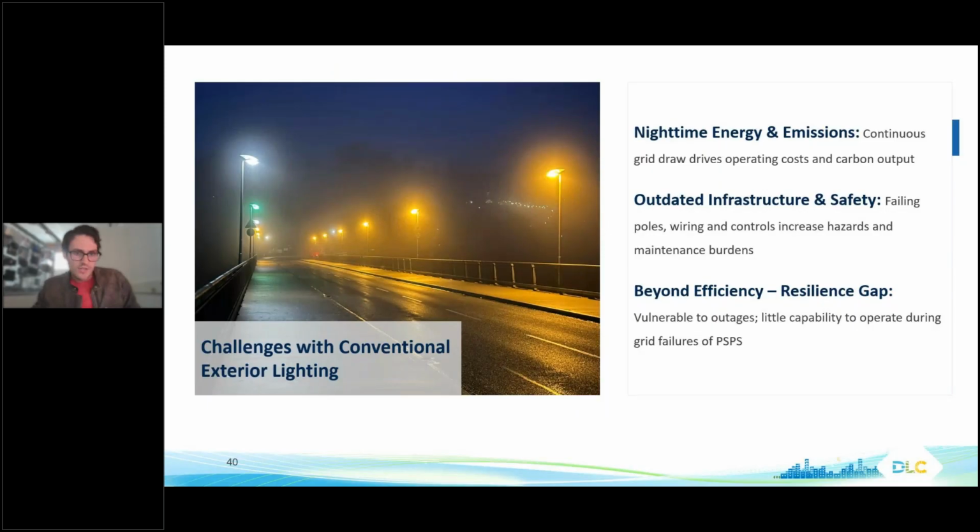So conventional exterior lighting has some persistent challenges that go beyond efficiency. Exterior lighting runs all night, every night. So that continuous grid draw drives operating costs and adds to carbon emissions, especially where the grid mix still relies heavily on fossil fuels. In many communities, the poles, the wiring, and the infrastructure are decades old.